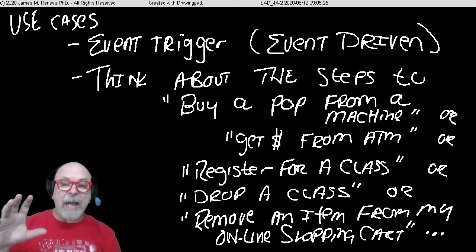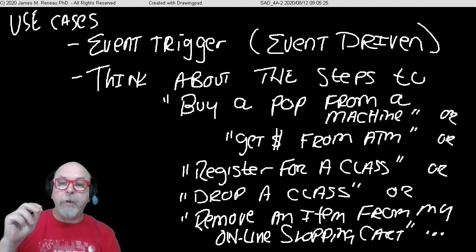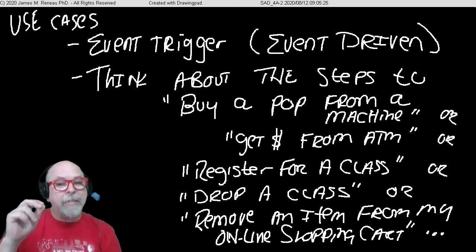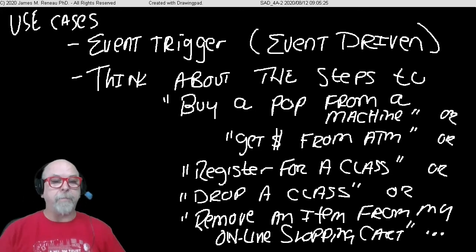So when we're designing these use cases, when we're writing them out, remember we need to be thinking of the triggering event, and we need to be thinking of how the system is being used. Not what we want it to do, but what exactly do we need it to do in the use case?